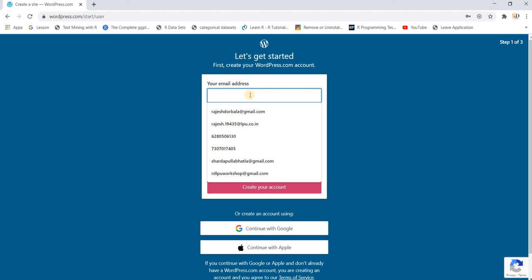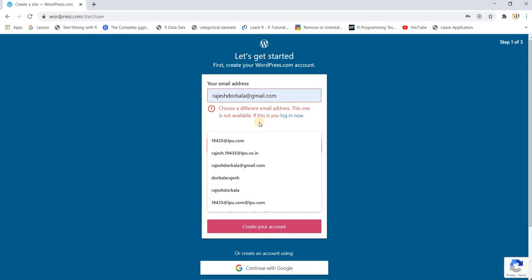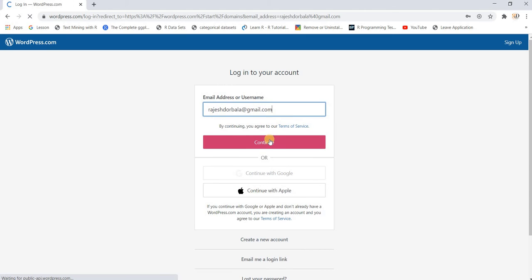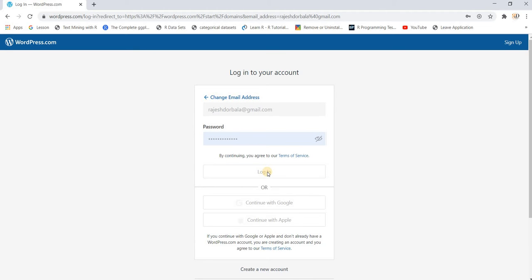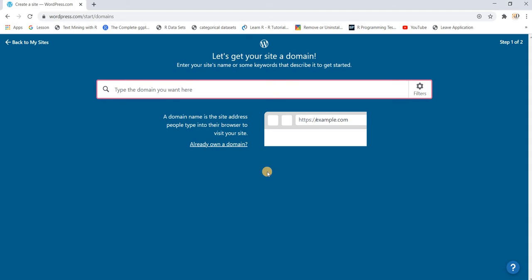So for example, if I'm creating a new account, I'll be using any of my email. For instance, let us say I'm using this email. I can choose a username. So it says this email has already been taken. I can log in with it now. So continue. So I have logged into my account.